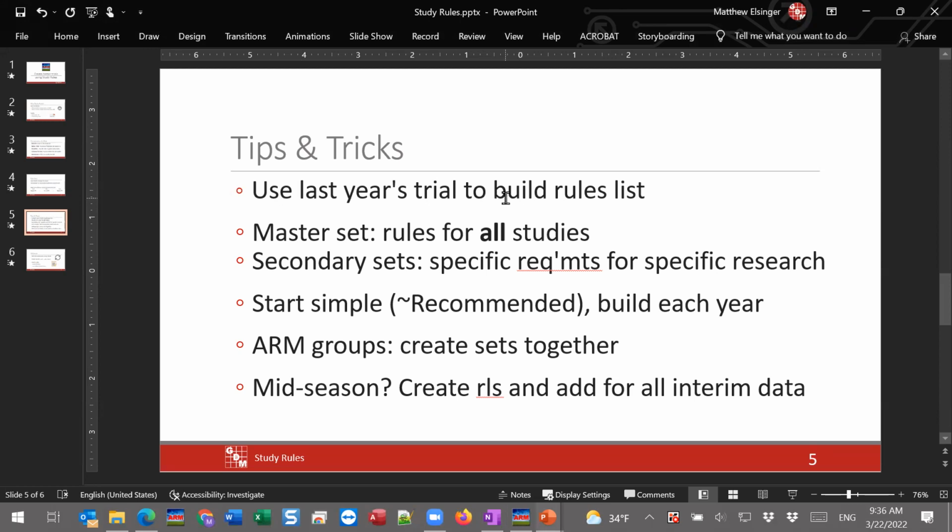So that's really the best way to get rolling, is have a trial open, and last year's trial might trigger some of those sticking points, which are perfect things for study rules, to make sure the trialist knows that this has to get filled in, or don't touch this thing. This value shouldn't change, things like that.